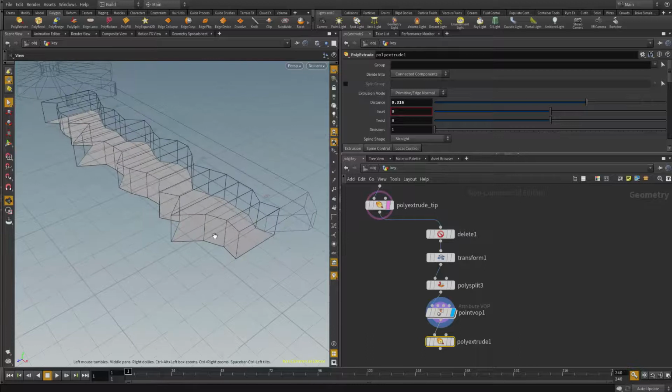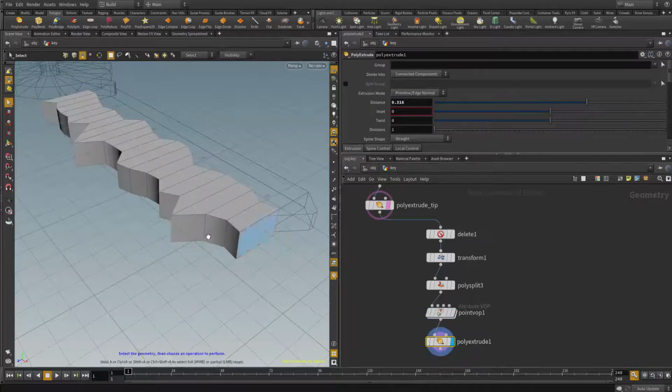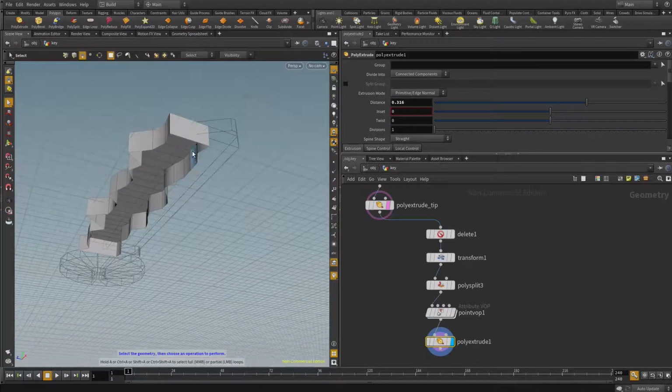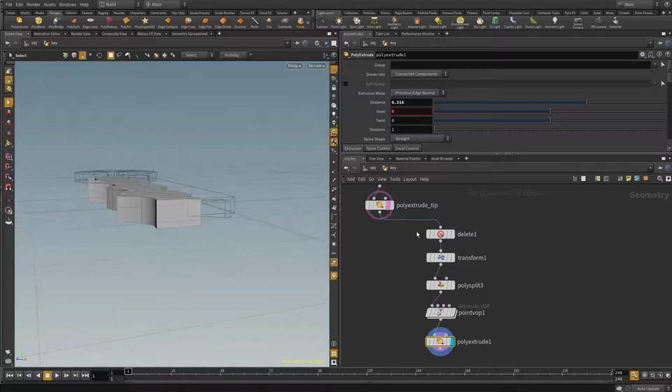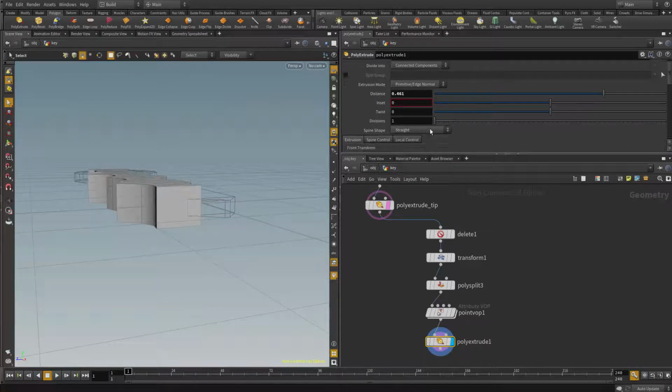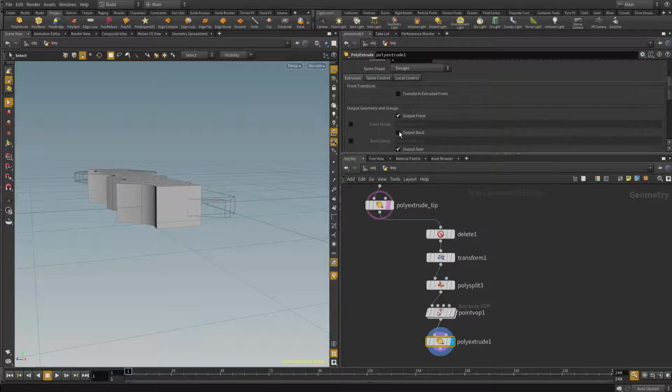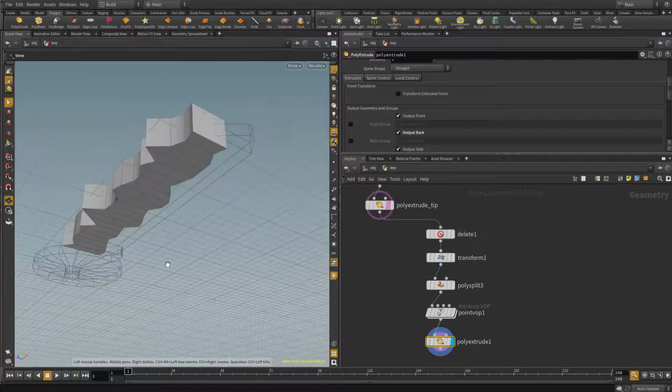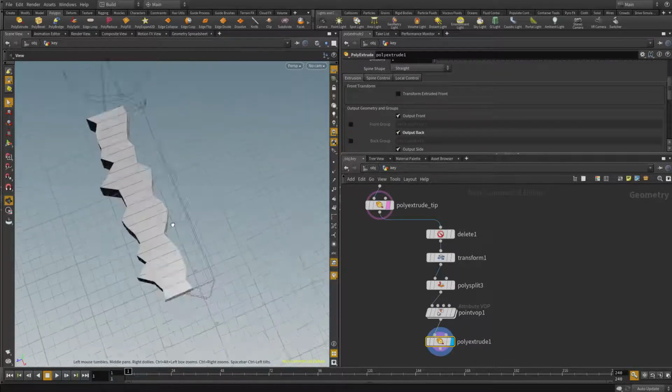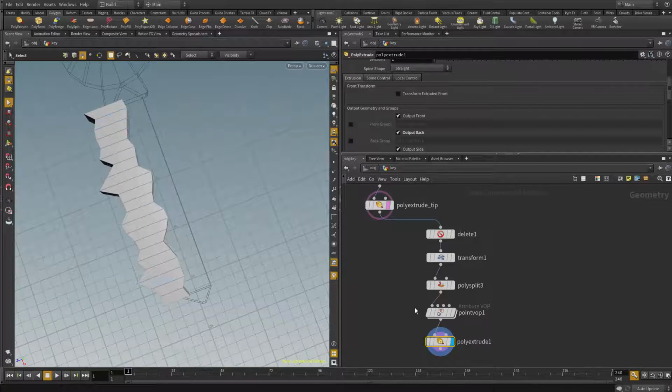Let's look at this extrusion here. You can see the top one looks good. The bottom doesn't really have a bottom face. To fix that, I just need to check on output back to fill the bottom face too. And that's going to be the one I use to subtract.